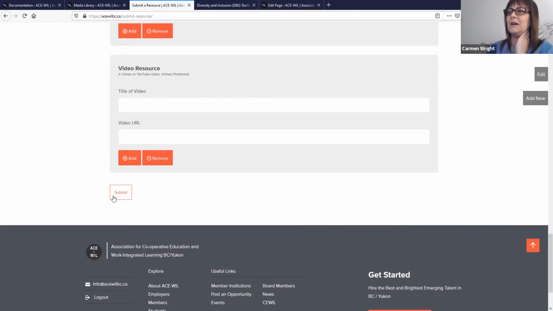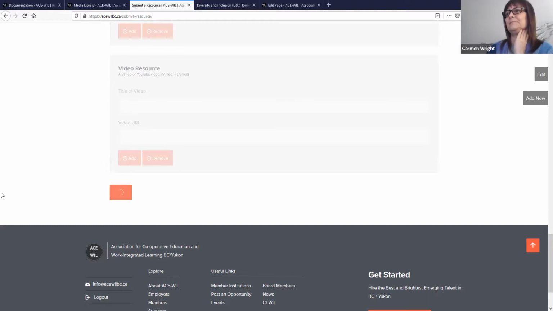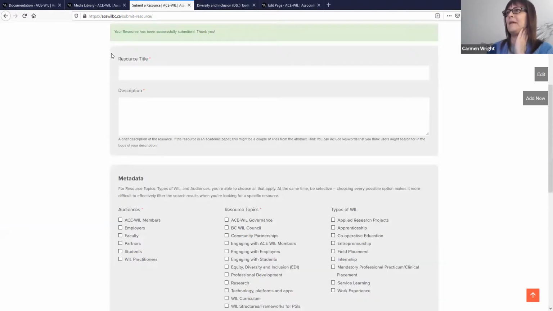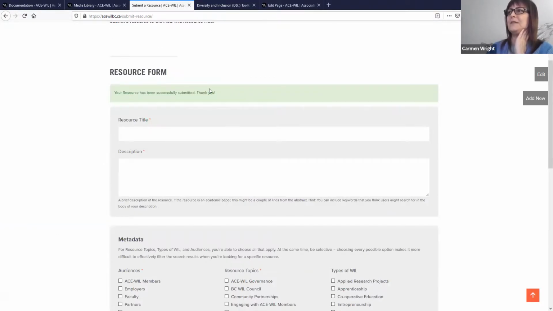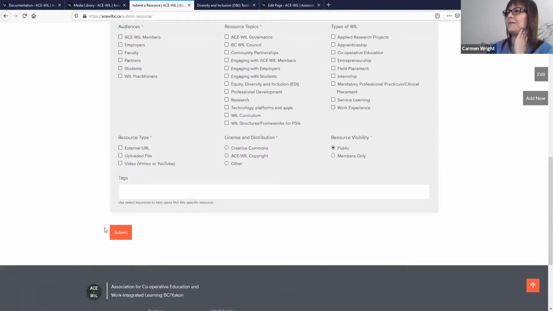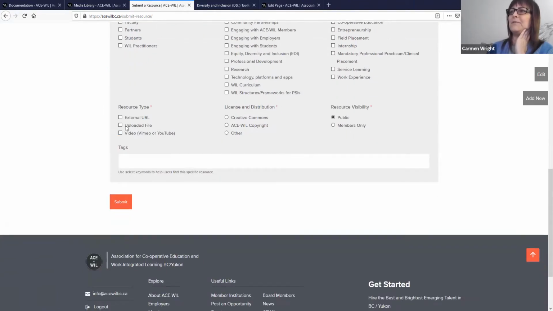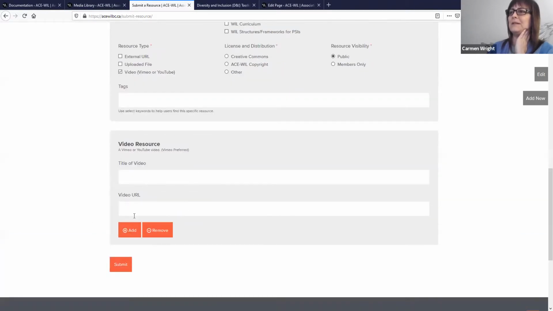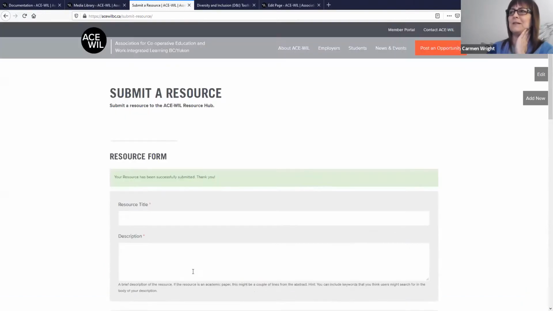And then when you're done, just click submit. You get a little green bar at the top to say that it was successfully submitted. And I guess you can see here with the little red asterisks which are the required fields. But for the resource type, you're obviously uploading a resource, so you have to pick one of them. But the details here specifically are not required. So it does allow you to add something in and then go back and edit.